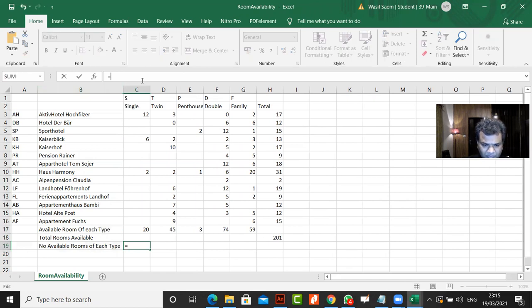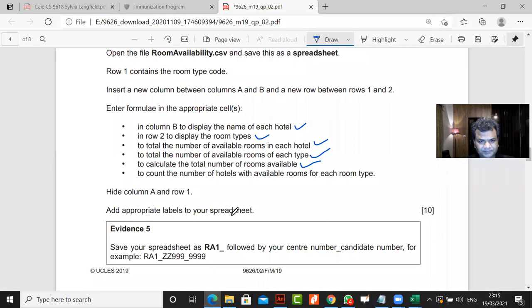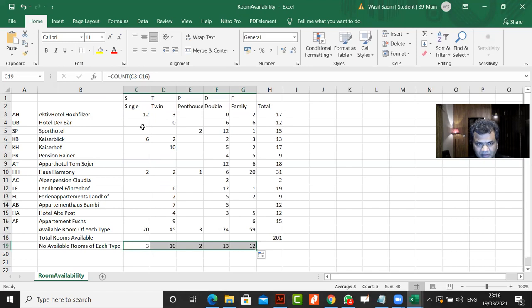So for that, we will obviously use a simple count, which will count the cells that have numbers, because we just have to count how many cells have numbers. This will give us the right value. So here we go. We have to count the number of hotels with available rooms for each room type. So we just have to count which hotels have available rooms of each type. So we can simply use count.